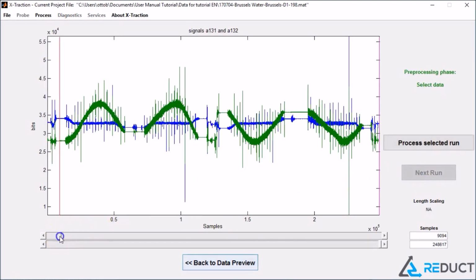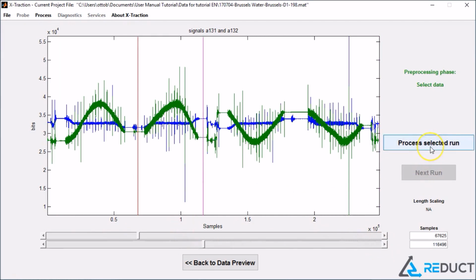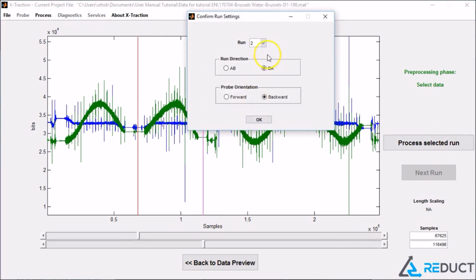Isolate the data of the second run by sliding the markers to the middle of the start and end calibration periods. After clicking on Process Selected Run, you will again be prompted to confirm the run number, which now is 2. The software already knows the probe traveled from B to A in the backward direction.